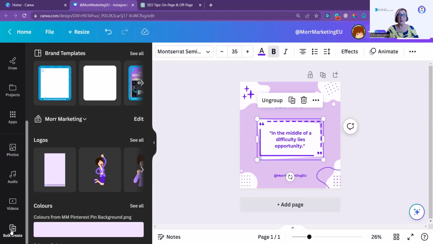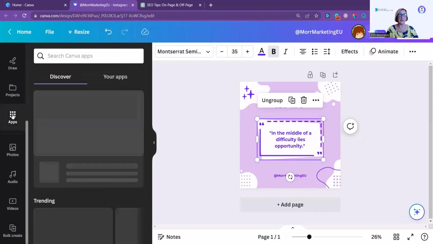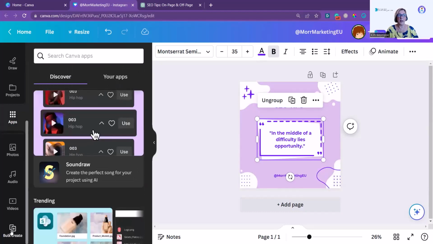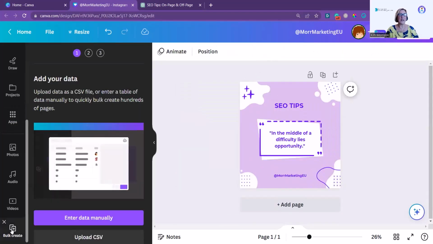If you haven't got Bulk Create, and you do need a Canva Pro, Teams, education, or non-profit account to have Bulk Create, but if you haven't got it visible, you can find it under Apps. And just type in Bulk Create, and you'll find it there. But I've already pulled this up because I've been practicing. So I'm going to click on Bulk Create.